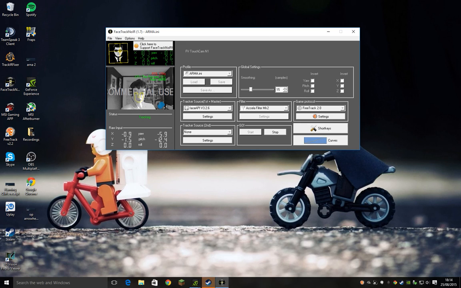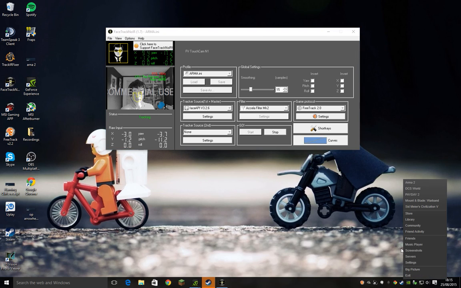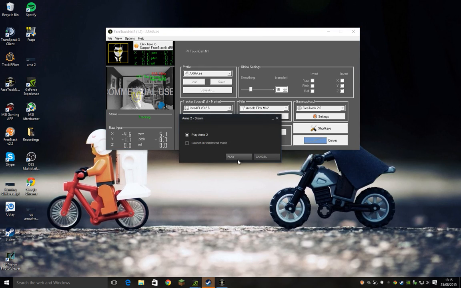Now I will show you how to use it in Arma 2. As I said, it will be the same for most directly compatible games. If it's not directly compatible, then you will have to go on the internet and find out how to do it. So here we go.